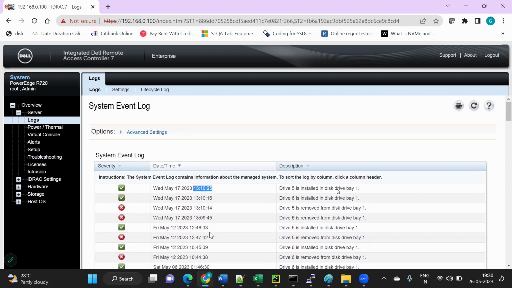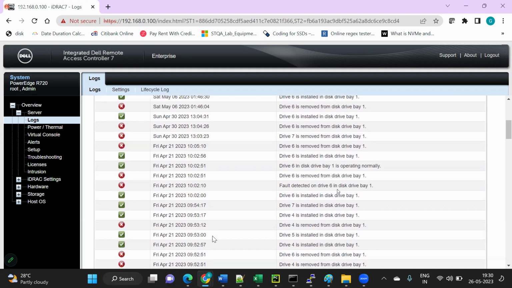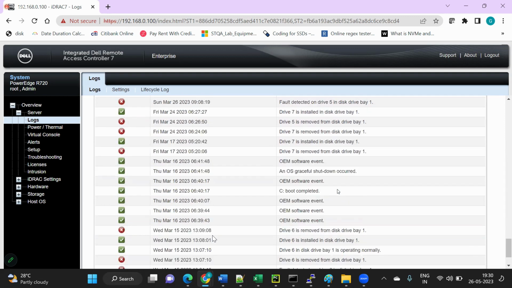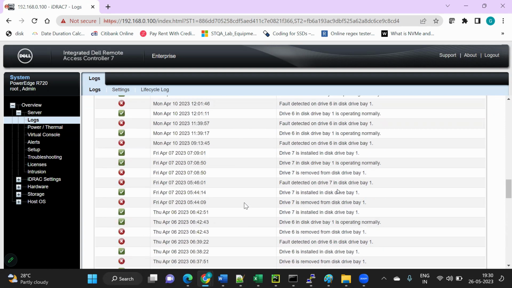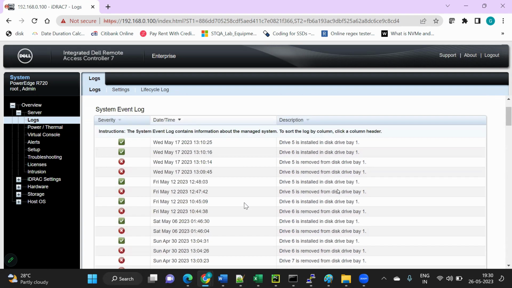Okay, so all these logs we can view from the BMC console. You can see so many times we have removed and reset. So let's say if there is an OEM software event, if someone has reset the power, all these messages will be captured. Okay, so you can try all these things. You can remove one drive and see whether it is listed here or not. You can remove one fan. So whatever hot-swappable things you can remove, you can see the event log. Okay, so is it capturing here or not.